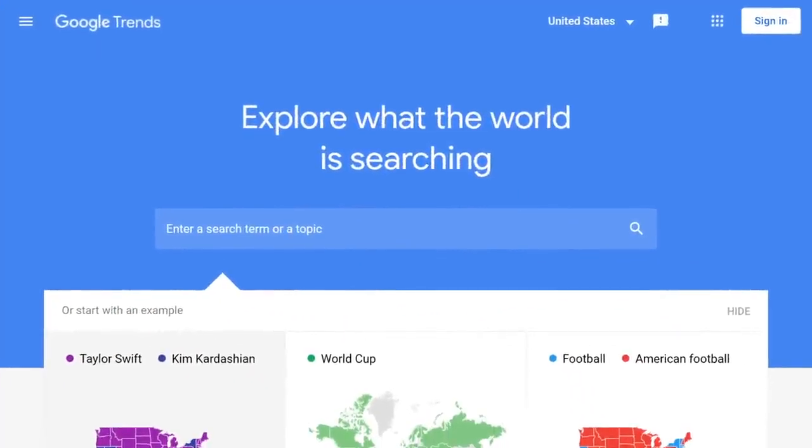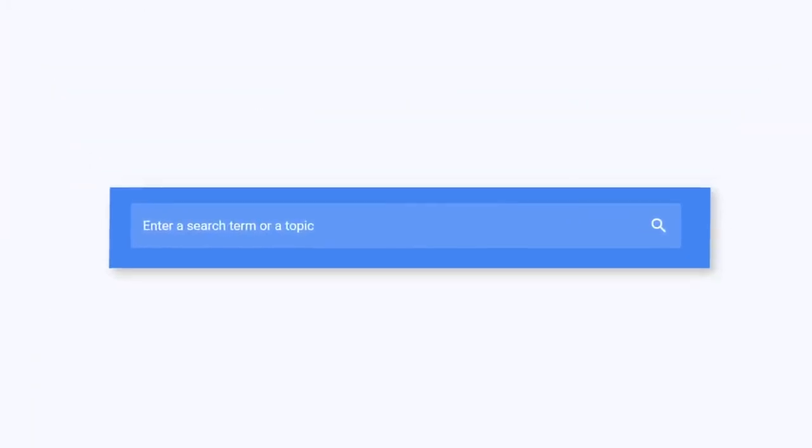The question is, how do you find these new trending terms? Well, you could use Google Trends. But the issue with Google Trends is that you already need to know what you're looking for. In other words, Google Trends is great for confirming a trend on a keyword that you already know about, but it's not really helpful for coming up with new trends and topics.